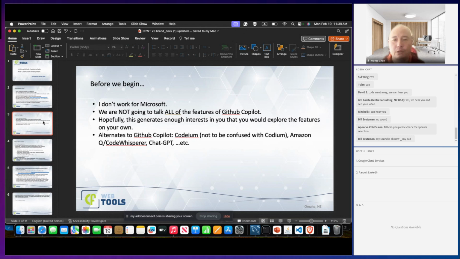We are not going to talk about all the features of GitHub Copilot. There are a lot, and I don't think just 1 hour is enough to cover everything. Hopefully this will generate enough interest in you so you can explore the rest of the features on your own.